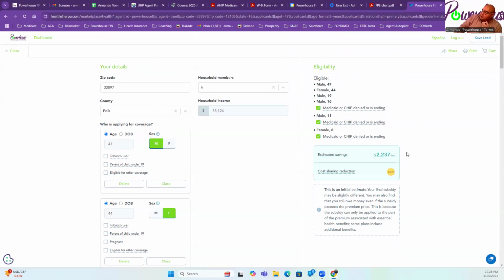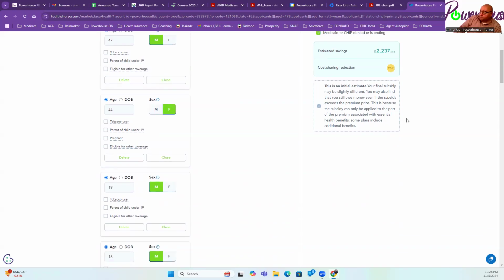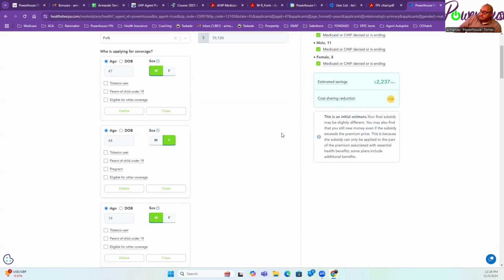So the kids, I like to put the kids on the plan. If they do apply for Medicaid and then they get accepted into Medicaid, they'll fall off your books. That's okay. But in the meantime, you're guaranteeing them that they're going to have coverage. Any questions on that? All right, cool. And then comes the fun part.